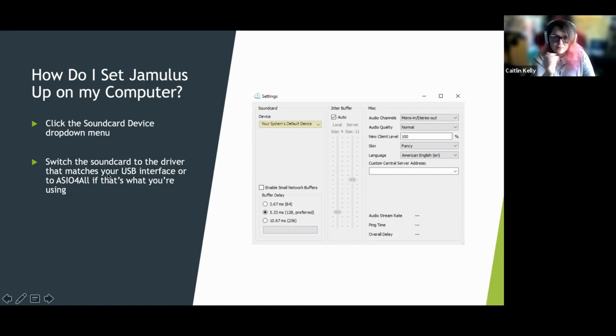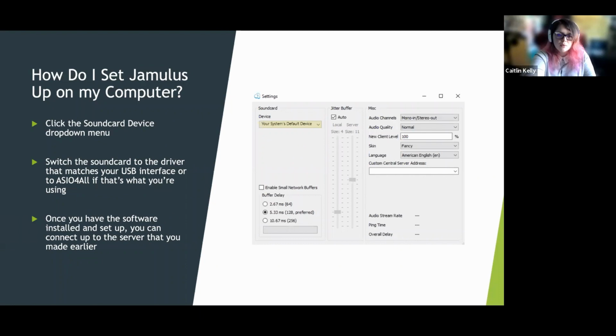You're going to want to switch the sound card to the driver that matches your USB interface, or if you're experimenting with Asio for all, then select that. And then once you have the software installed and set up, you can connect to the server that you made earlier.